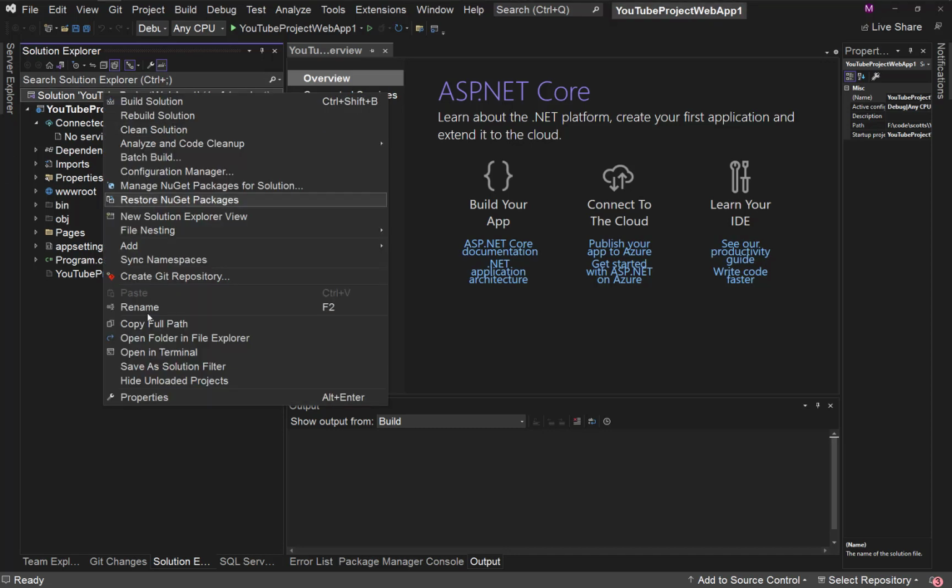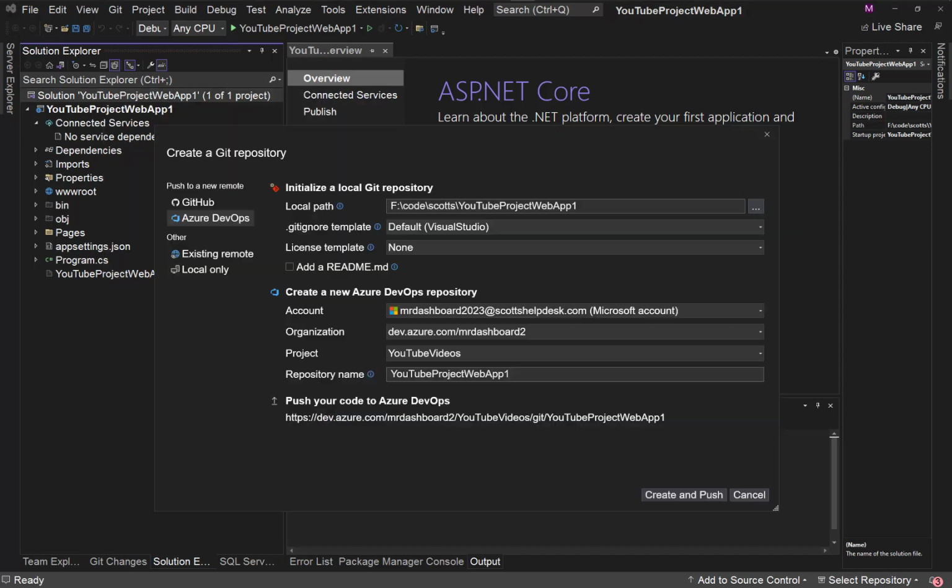So here I will right click and then I will go into create Git repository. So here are the settings we saw just a little bit earlier in the video. You can see the local path to where my code is at for this sample project that I created, and the git.gitignore template is the default for Visual Studio. I'm not adding a license template or a readme file. And then you can see the account. That is the account that I hooked up for this video series.